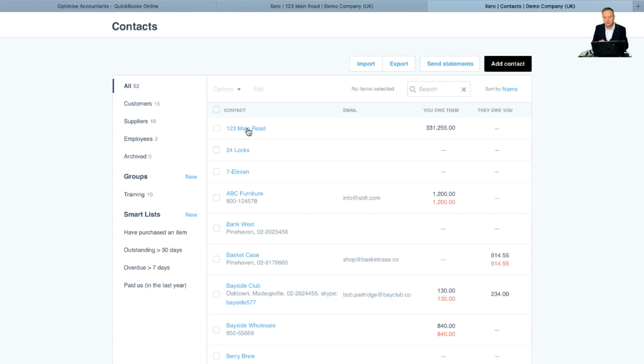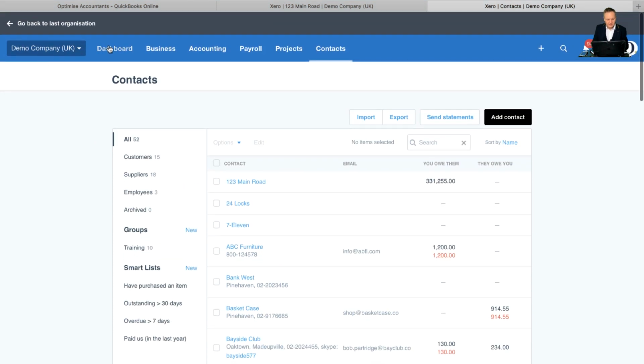And what I'm going to do, there are two ways of doing this. I can create a director's loan account in Xero, or I can just allocate a payment. What I would be saying to you right now is make sure that you set up your bank accounts properly.